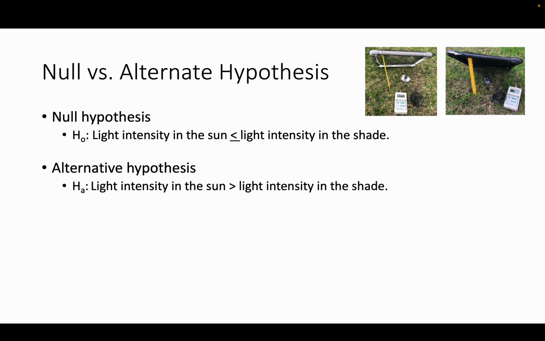All right, so let's take a look at the example that we did in class. One of the examples that we did was measuring light intensity between the shade versus the sun. As of right now, you should know that the hypothesis is incomplete because I didn't provide a rationale. So remember, in your hypothesis, make sure you have a good explanation of why.